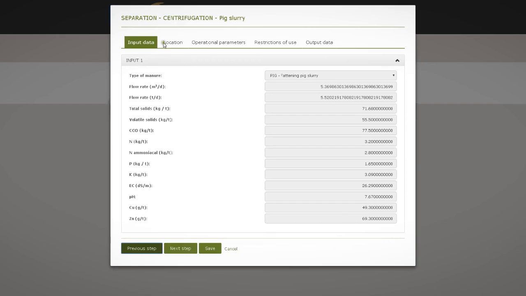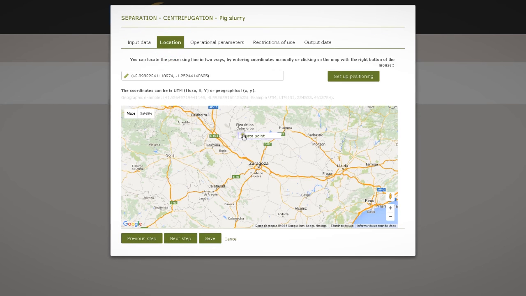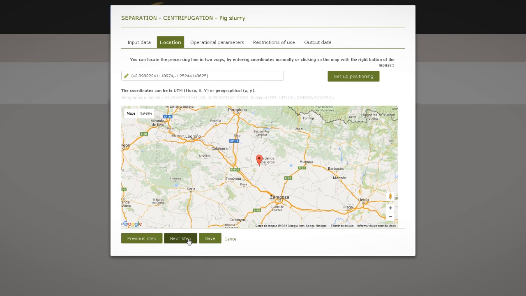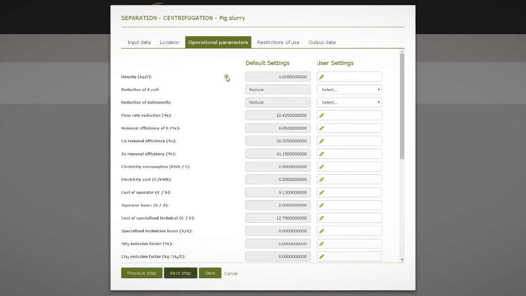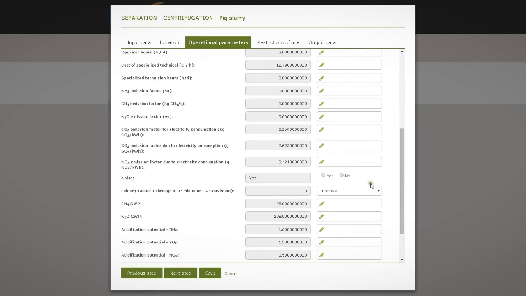Now, a set of consecutive windows appears with all the information that will be used to perform the calculations. The first screen shows input data, including the amount and composition of the entry product to this unit coming from the previous step. In the following, you have to locate the desired place to implement the processing line. Then the operational parameters with which the calculations are performed are displayed.